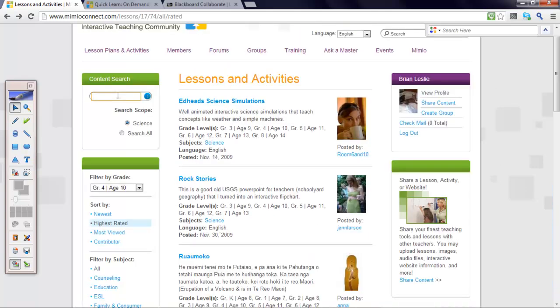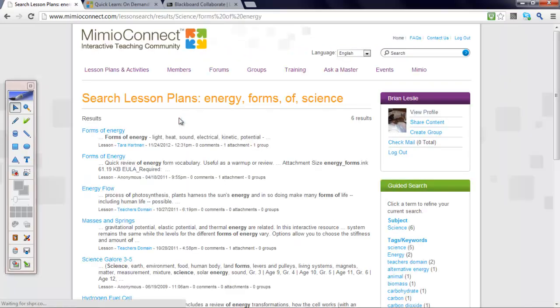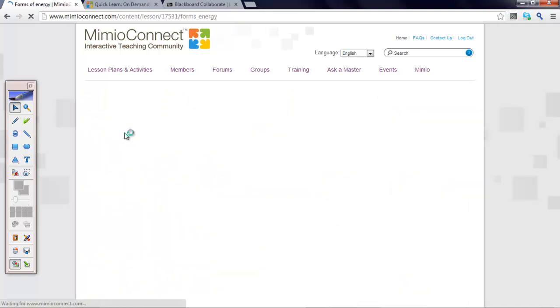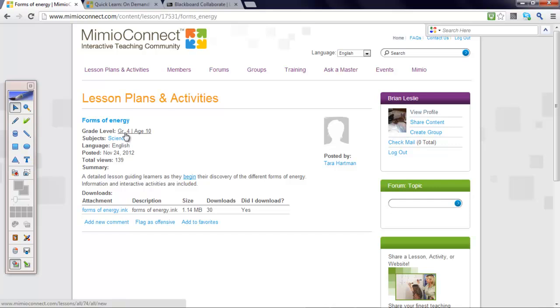Let's go with forms of energy. That's something that I teach in my science curriculum. And you can see that right up on the top you start to get more specific. And if you type in that search result, anything that says energy or forms of are going to start popping up. So I'm going to click on forms of energy and see what this says.